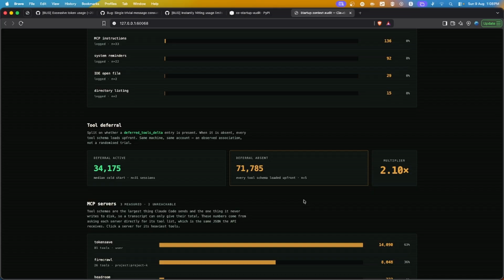I have tried to go deep into why this is happening. Is it the different Claude Code versions? Is it the MCP tools, or what? But I didn't find anything. So if you know why the deferred tools data entry was not present for some of the sessions, let me know in the comments.